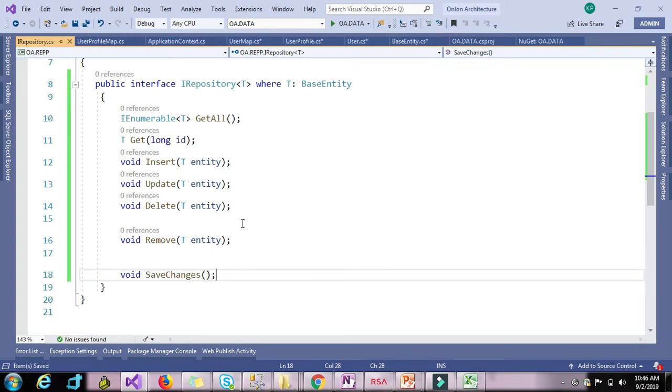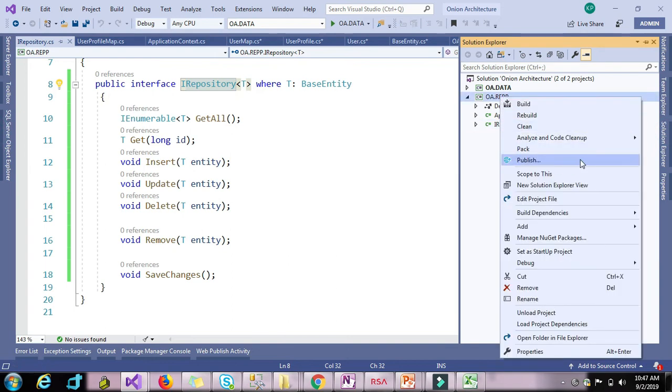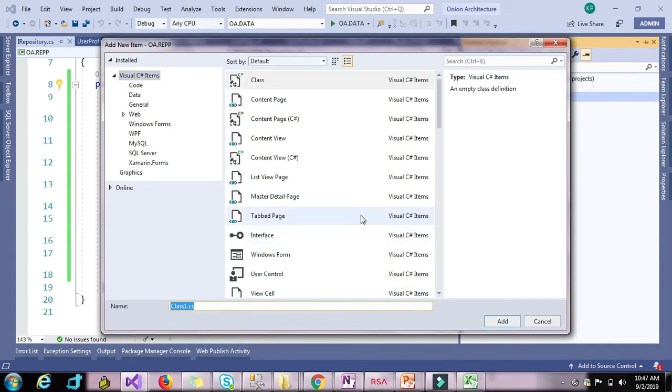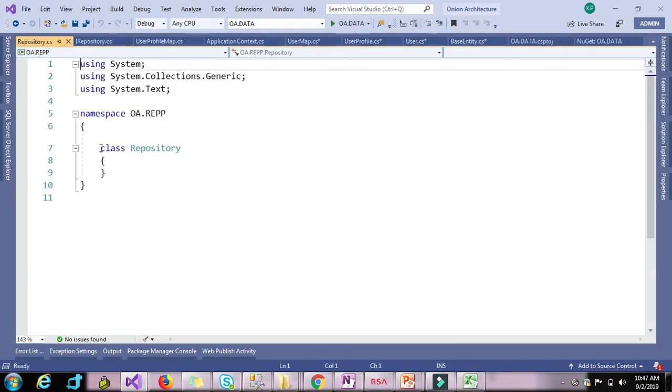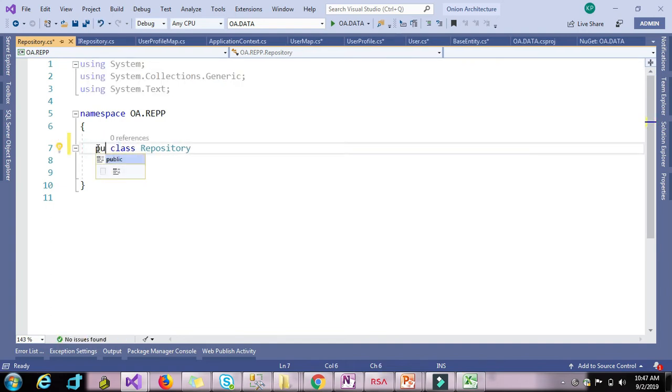Okay, so I have created the iRepository interface. Now I will create another class, an implementation class, and that name would be Repository. So just create it, Repository.cs. public class Repository of T, and just inherit iRepository of T where T is a BaseEntity.